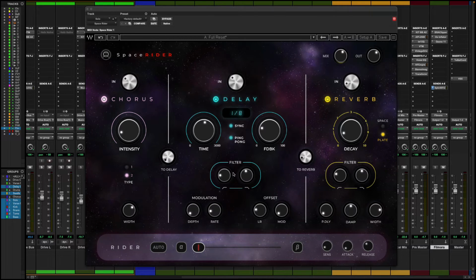And then for all of my effects like delay and reverb, I do some high pass and low pass filtering. If you have any questions on how I like to set these, feel free to ask those in the comment section below. I didn't do any modulation and I didn't do any offset for the delay.